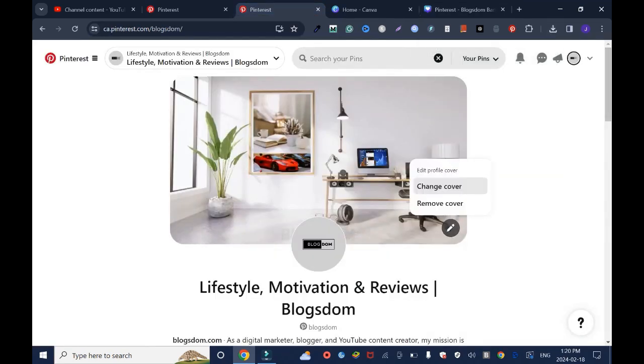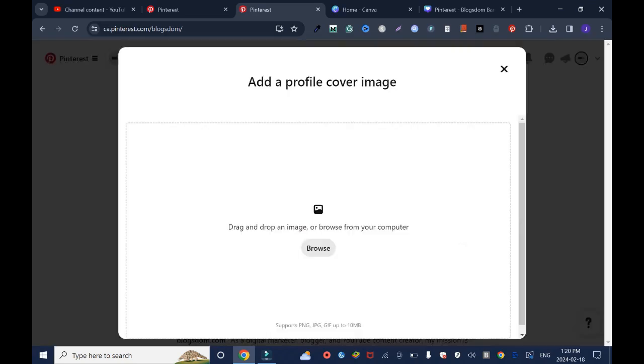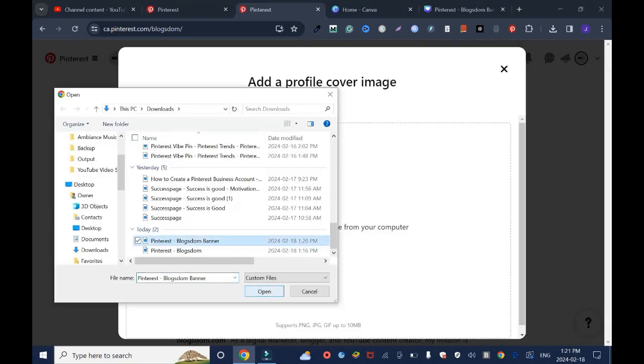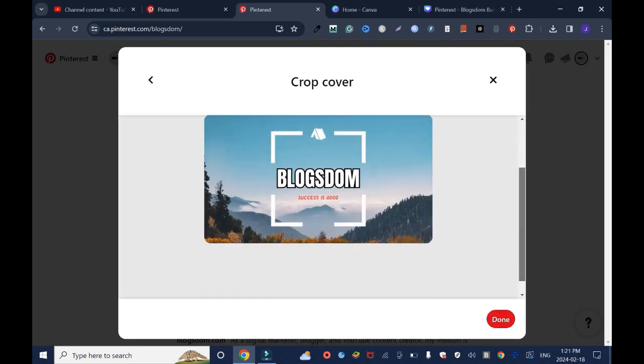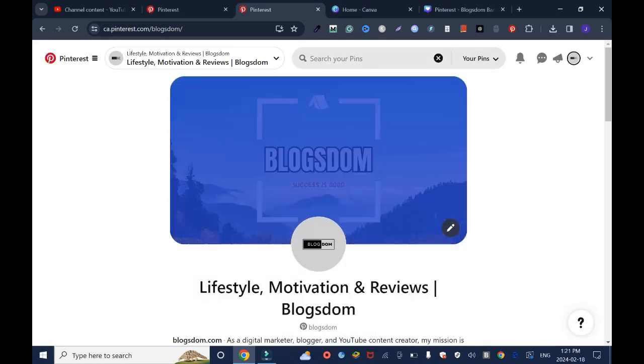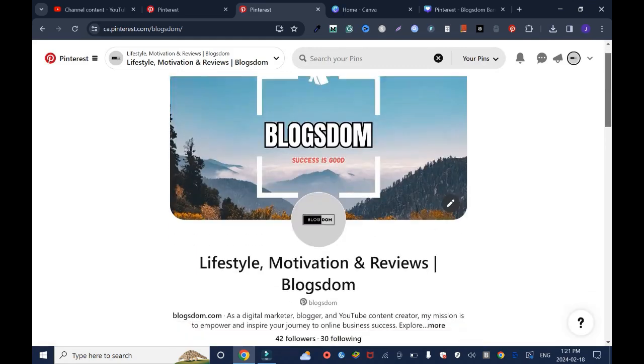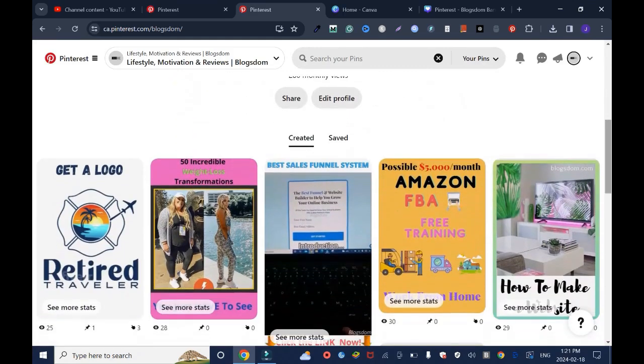I'll click on this, change, hover over the pencil and click on it, change, cover, browse. This is it. Then I'll open, then make sure everything is good the way you want it, and click done. Something simple like this. Isn't that nice? It is. Now I'll show you how to create these pins.